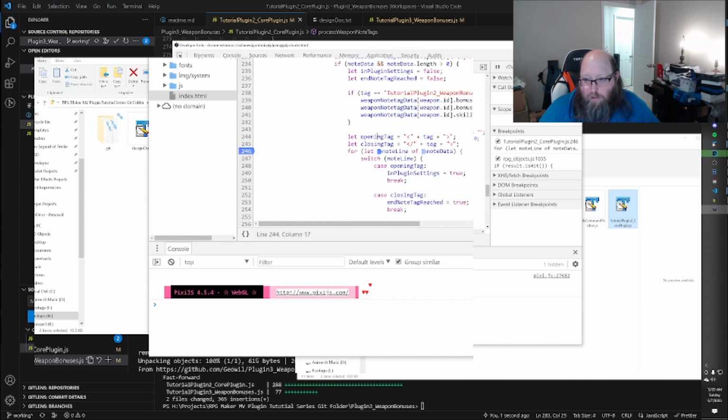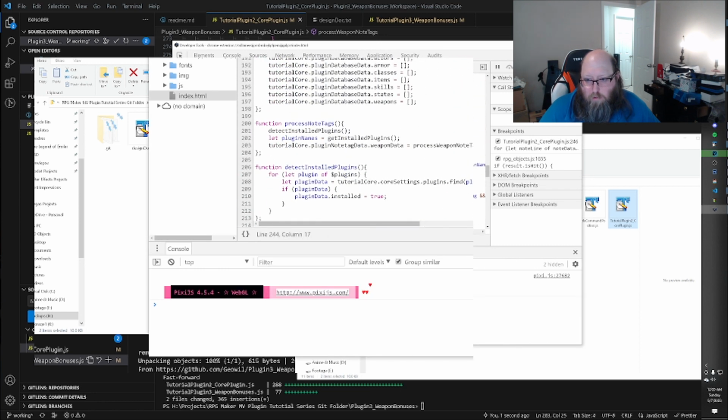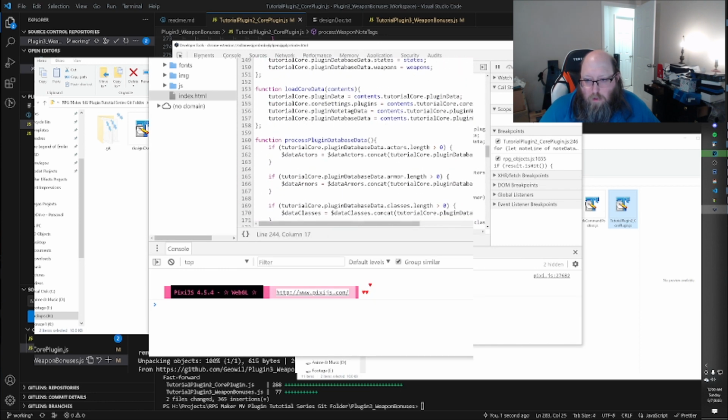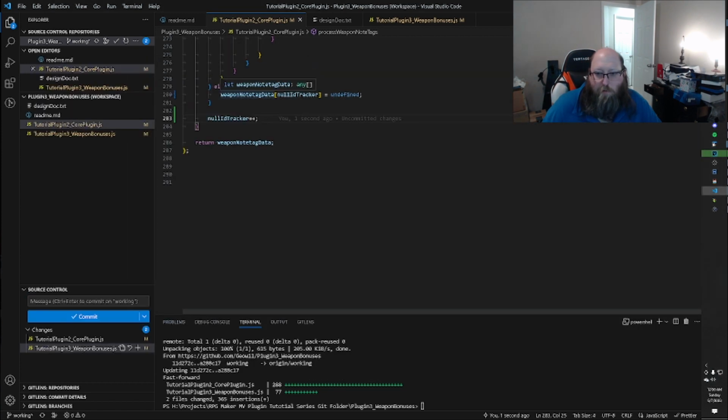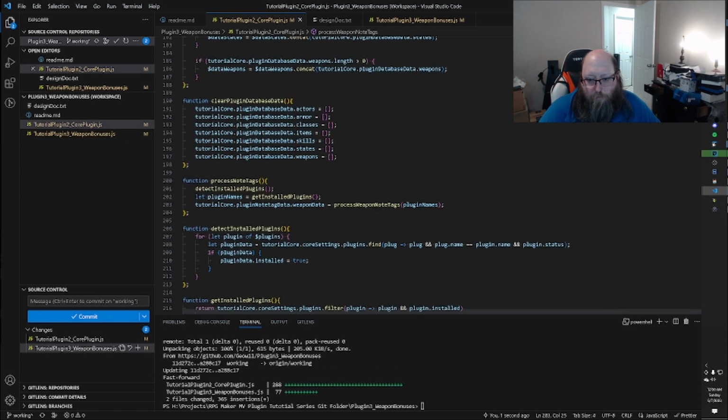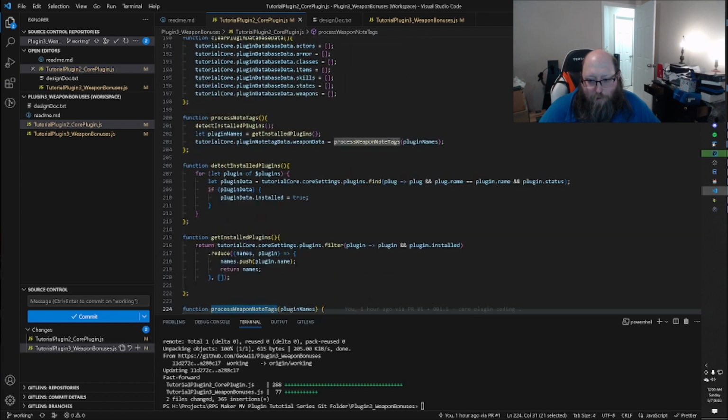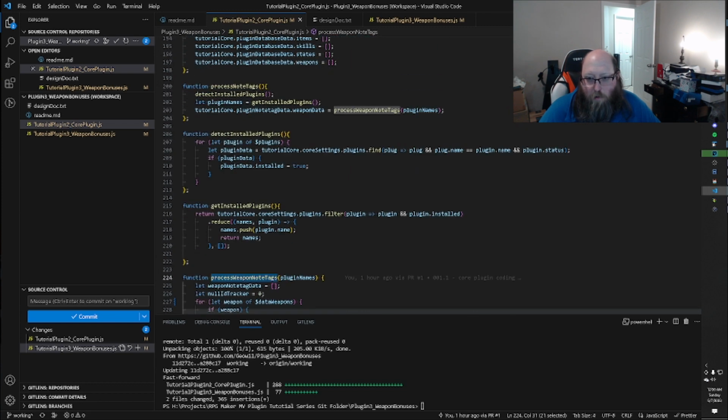So opening tag is... Interesting, so it's actually not running. Did I forget to do something? Let's see. What did I forget to do? So we have process weapon note tags. Process note tags, detect installed plugins, plugin names.